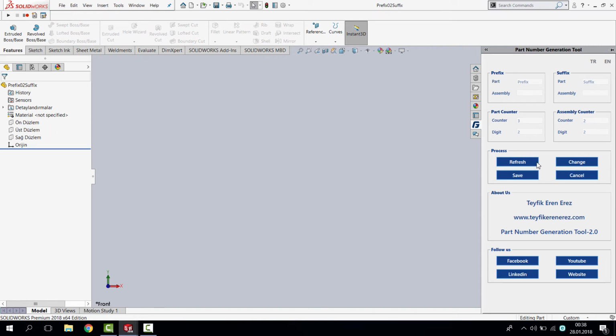If you don't want to change, after you click the change button you can click cancel and don't change anything. And you will see my name, my website and the program name.